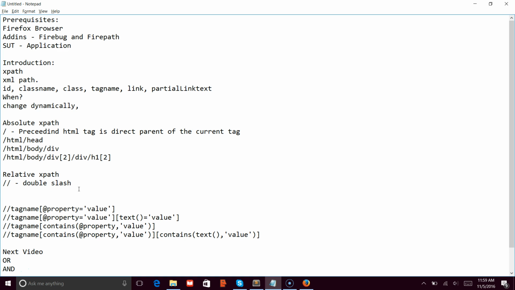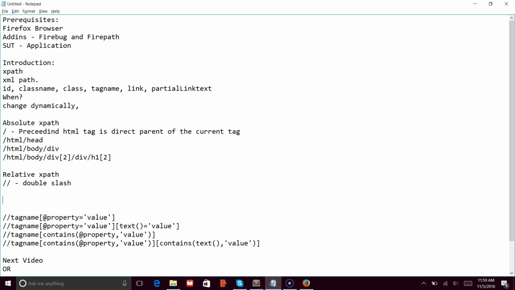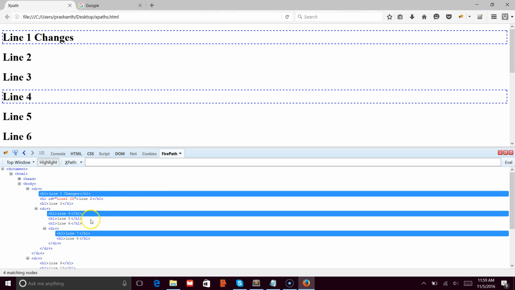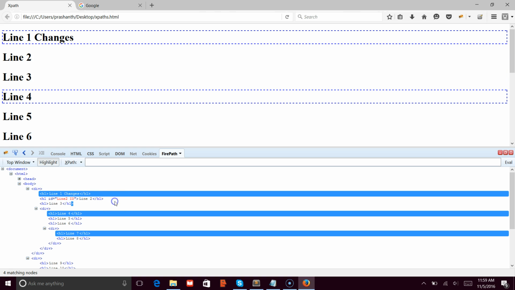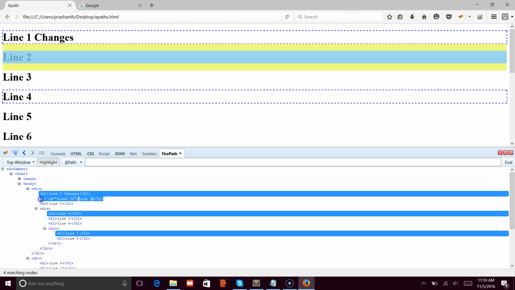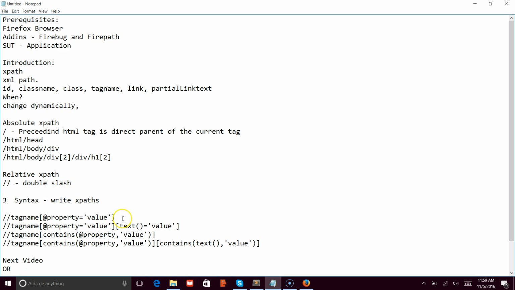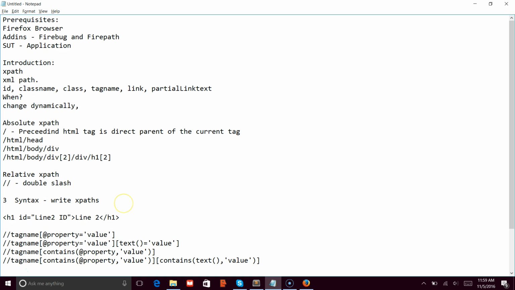So basically all you need to do is remember three syntaxes. That's it. Three syntaxes, then you will be good to write the XPath. The first syntax is slash slash tag name @ property is equal to value. Suppose let's take this as an example. Assume this is the line of code I have. For this, you want to write the XPath.